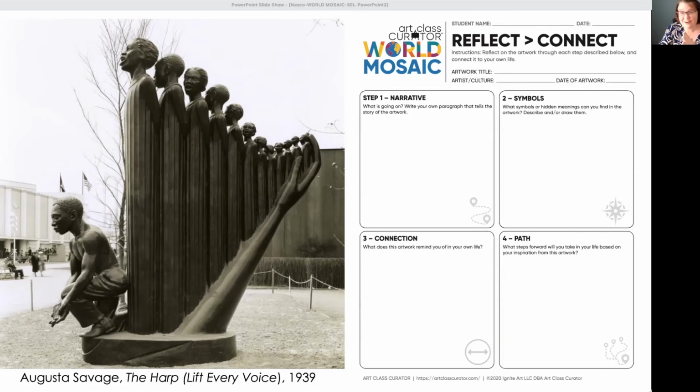And then our next one, and this is kind of a more personal one. So you can share in the chat or you can just think, it depends on how vulnerable you want to be with this group of strangers whose faces you can't see. But the next one is connection. What does this artwork remind you of in your own life? Where do you see your life reflected in this artwork?